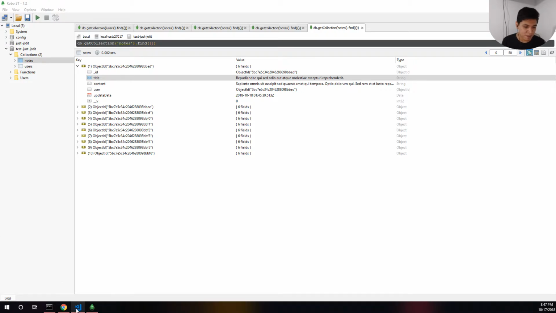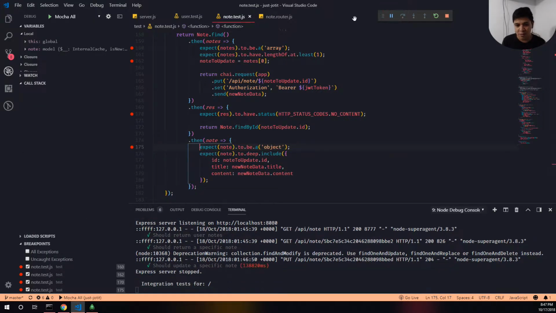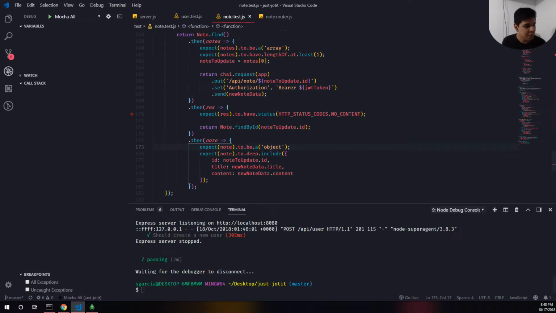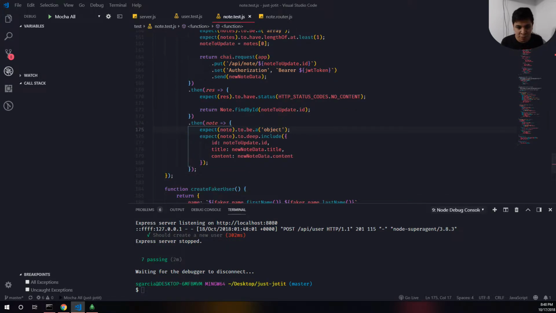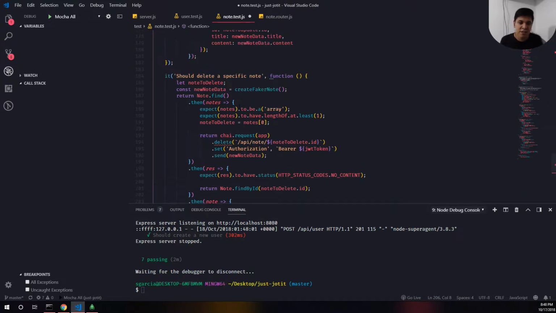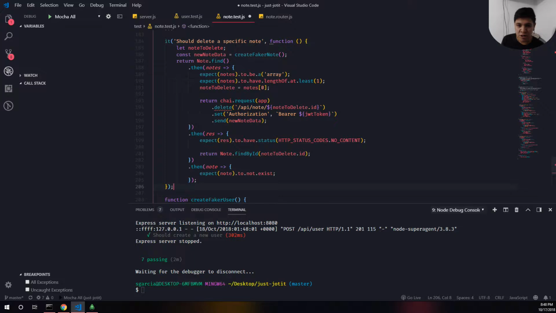We need to be able to test that we can delete nodes. So let's let this run as expected. Let's clear all our breakpoints, and let's add our final test before we move on to the automation stuff, which will be the easiest part of this by far. So let us add our final test, which is the should delete a specific node endpoint. The way it's going to work is somewhat like this.